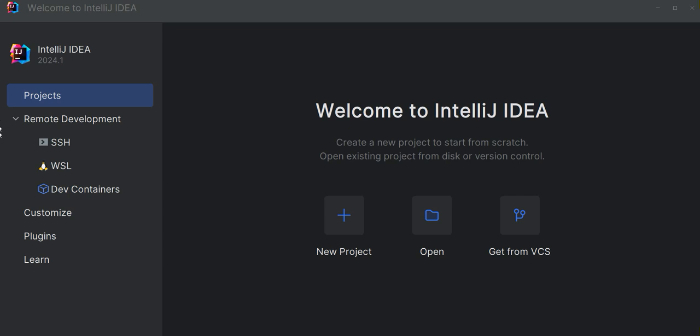On the left side, we have the Explorer panel. We have your projects here, and this is where all your projects will reside. And then we also have remote development. We are not going to talk about these things. What we are interested in this video is creating our first Java project. So let's go straight into the project.